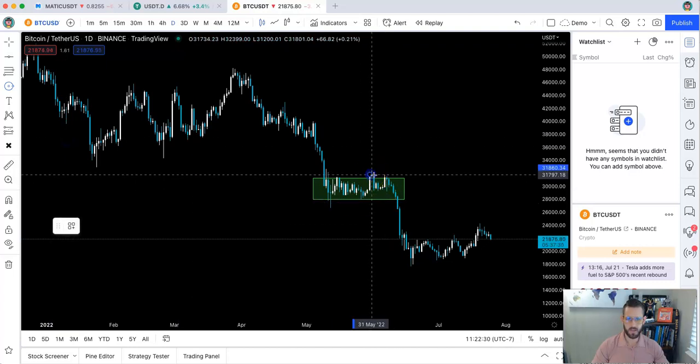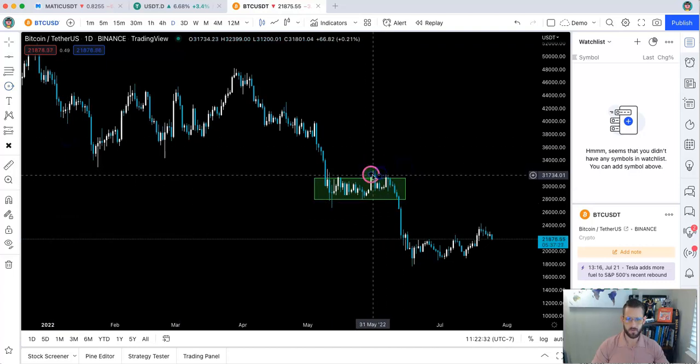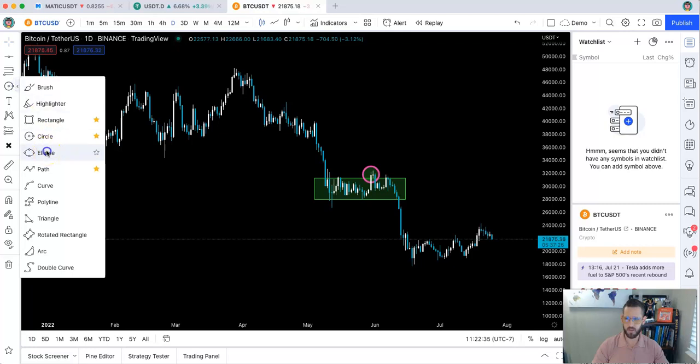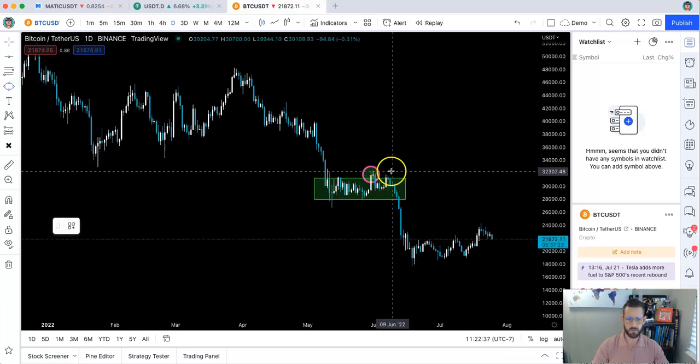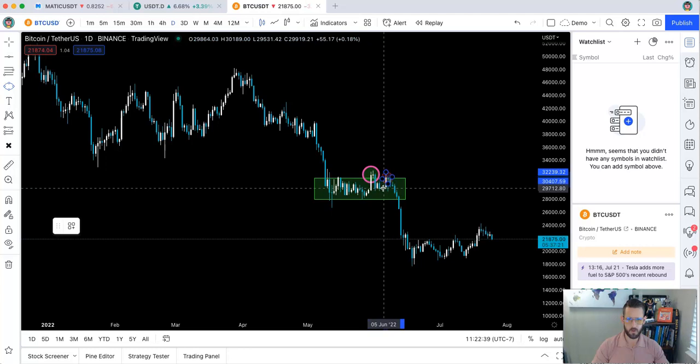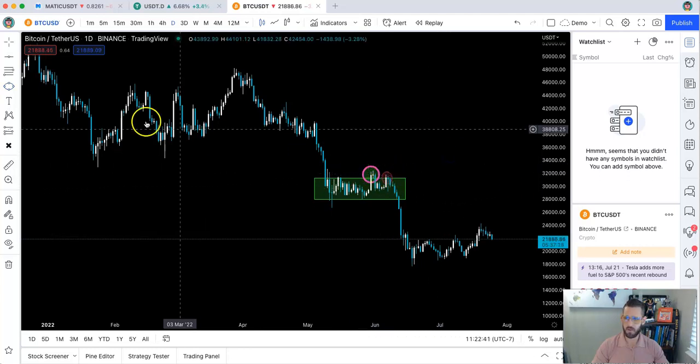Circles can be nice just to draw maybe a fake out. You have your circle there. That's just basically for drawing. Ellipses are very similar to circles. You can open them up to identify key areas.